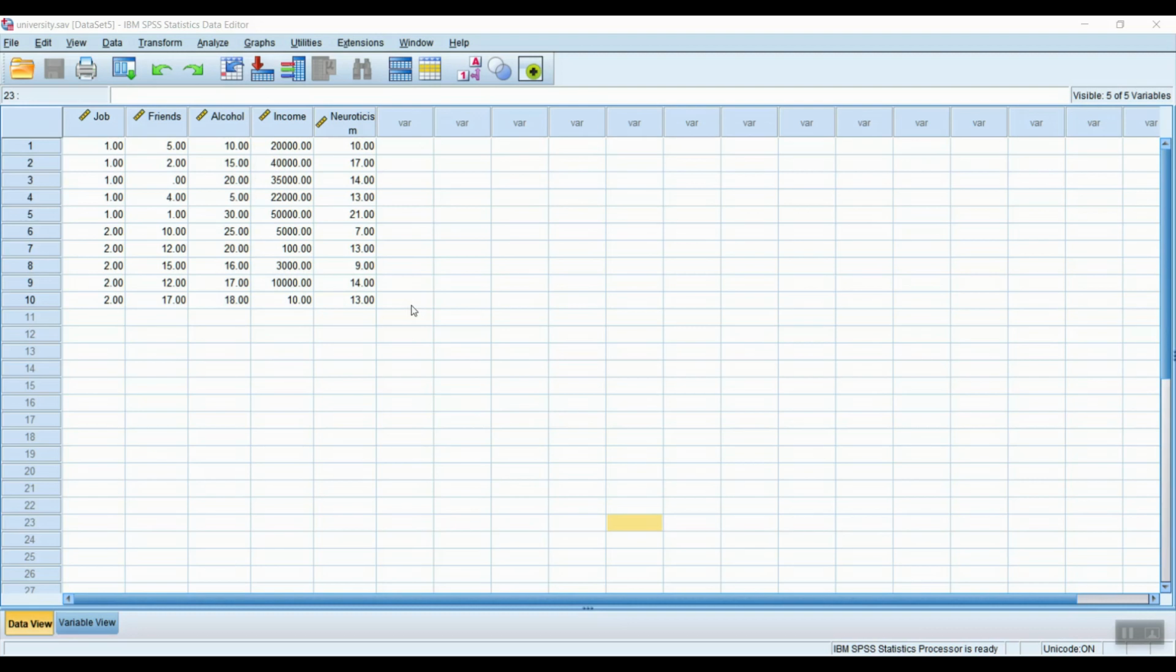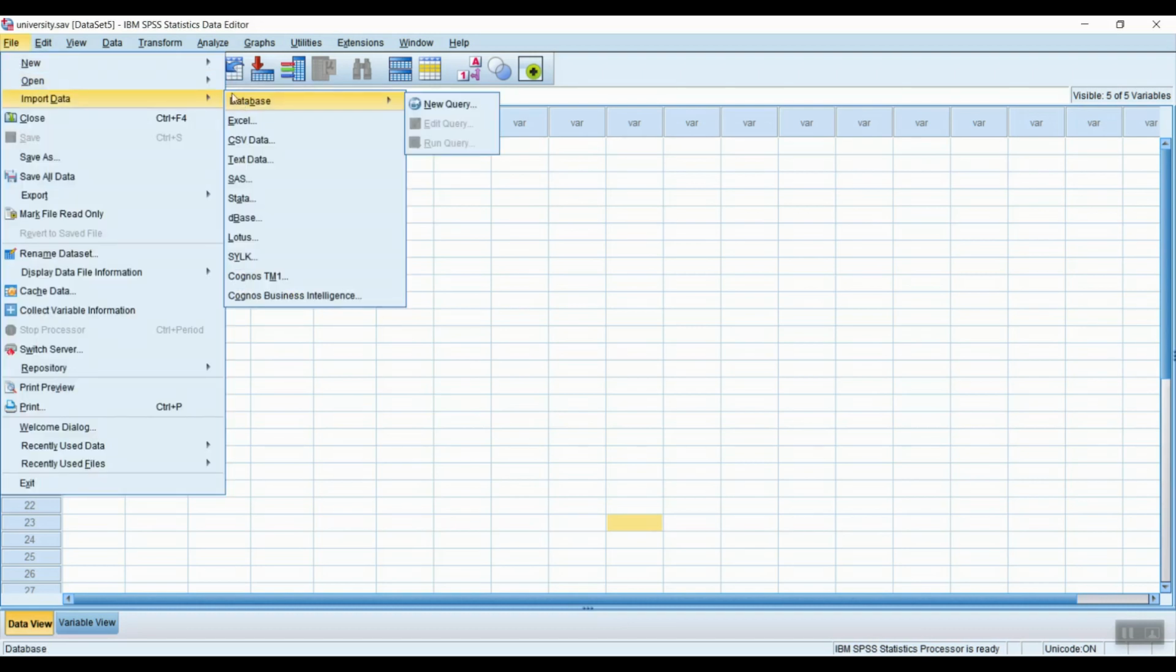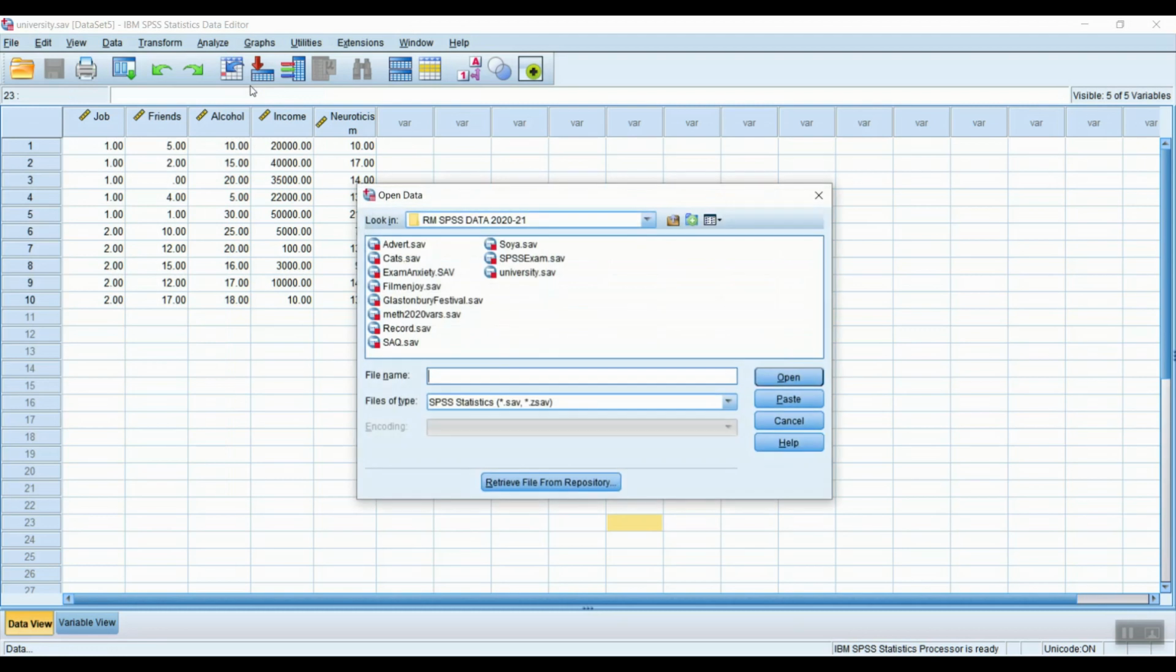Hygiene was measured using a standardized technique that results in a score on a continuous scale going from 0, low hygiene, to 5, high hygiene. And we're going to look at some ways of graphing that data. So the first thing that we'll do is we will open the file. So we'll go to File, Open Data, just as we did before. And this time we'll open the file called Glastonbury Festival here.